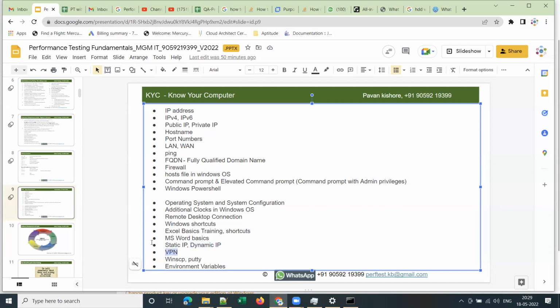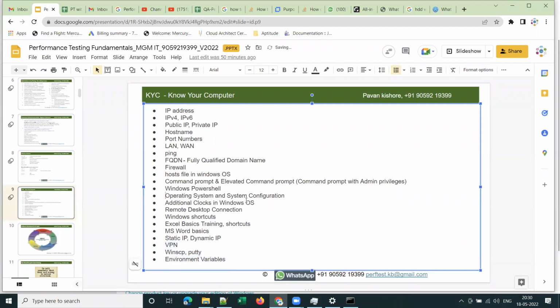VPN also we will discuss. VPN stands for Virtual Private Network. We'll discuss that as and when we come across the context. Next is WinSCP, PuTTY, and environment variables. These last three concepts we'll discuss whenever we come across the context. So these last three data points, we'll discuss as and when we get the context.